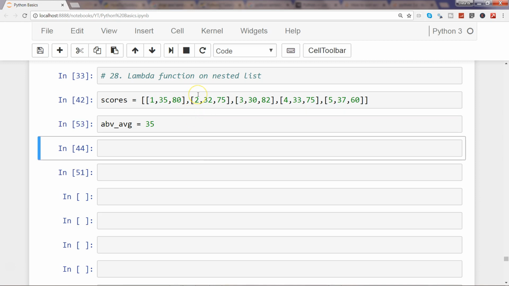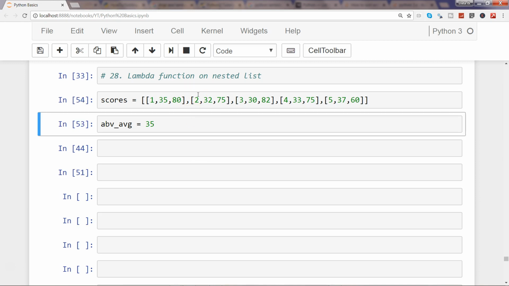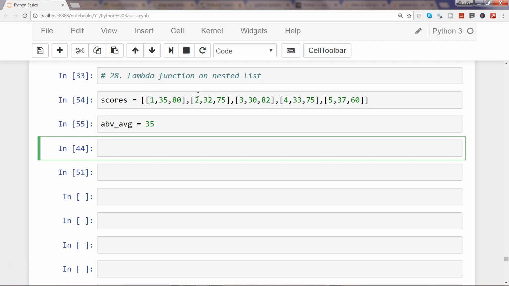Let me just execute this if I have not already executed it. And now let's specify the new marks, which is based on the condition that if the attendance in each of these elements is greater than or equal to 35, then add 2 to the third element of each nested list, otherwise subtract 2 marks from the existing marks.